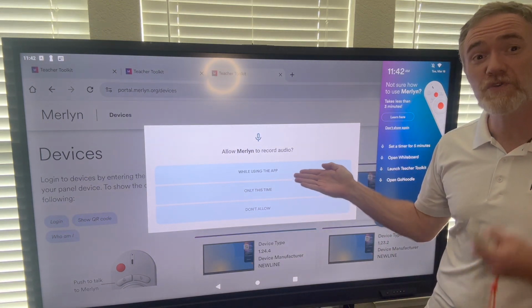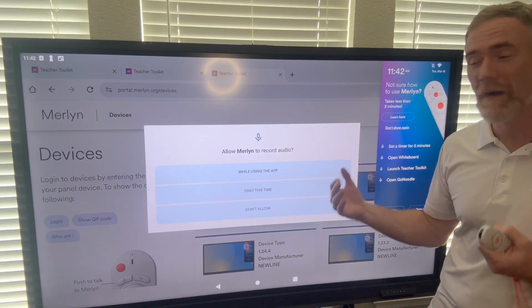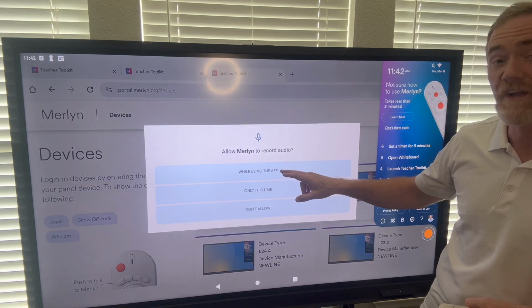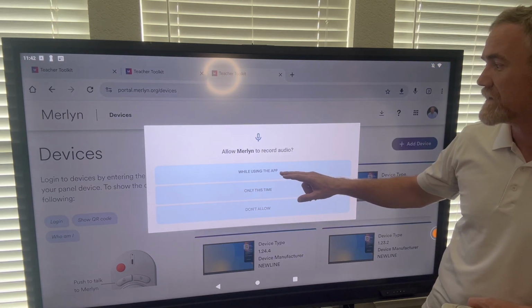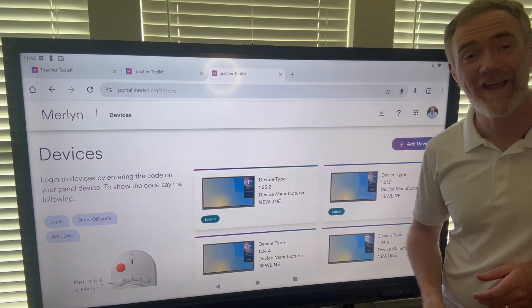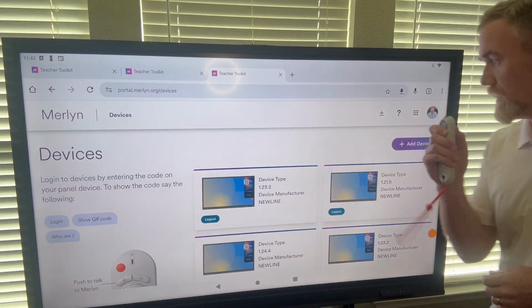Right now, you need to approve the app to use the microphone, so click while using the app. Success. Issue that command a second time. Good morning.